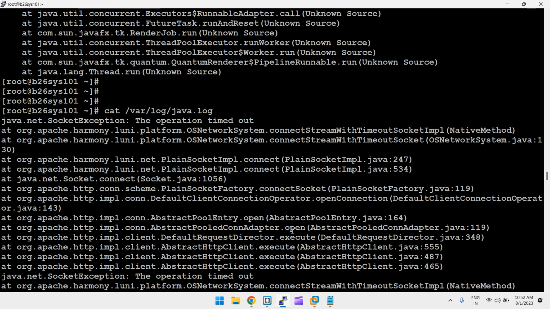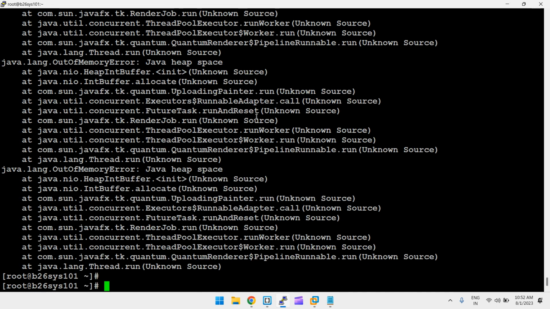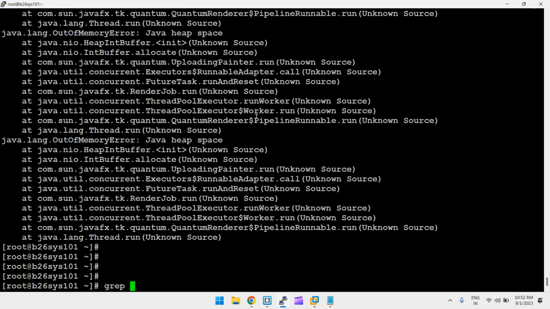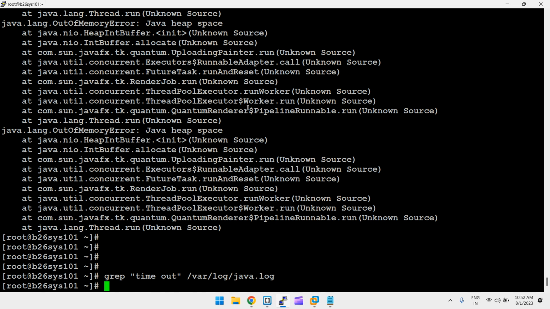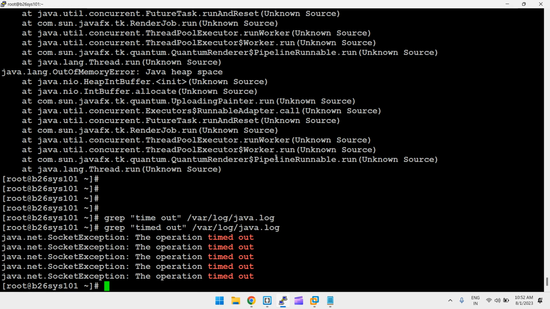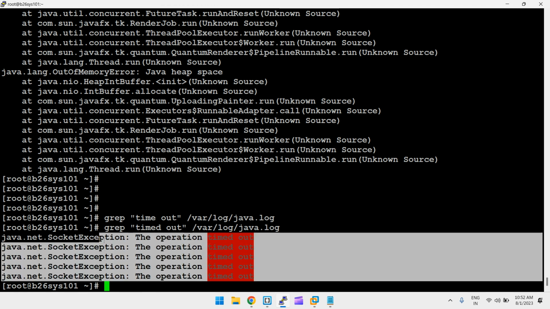Now I wanted to find only the timeout errors. For example, only timeout errors. How we can find: grep, and then we can give timeout, time space out, and then the file name is slash var slash log slash java.log, right? Give enter. Timed out or timeout, right? You can see there are 5 lines.